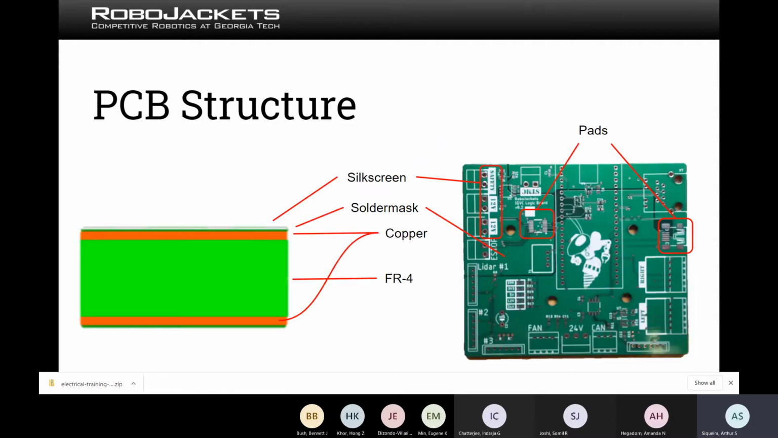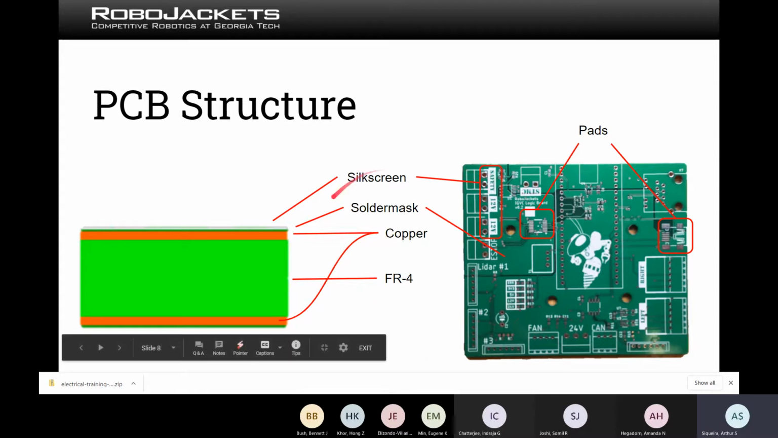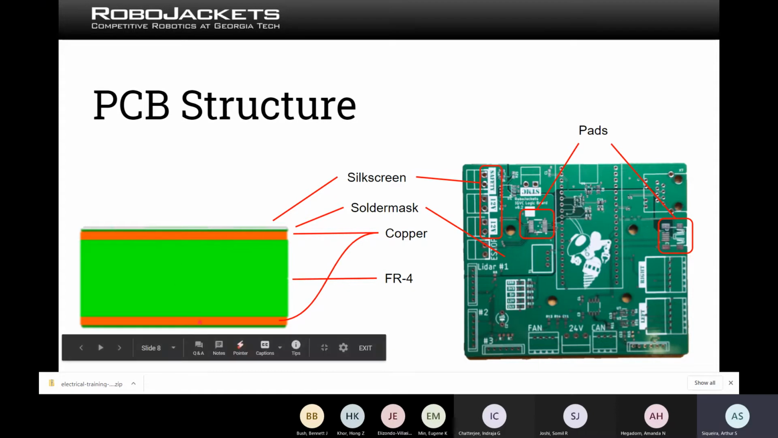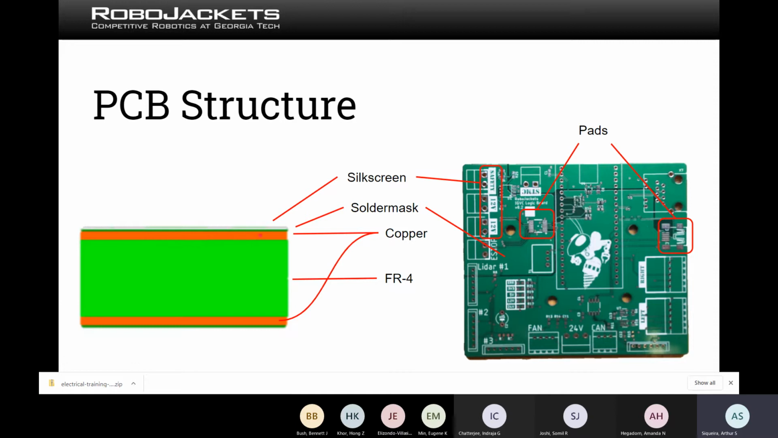Okay, so a little bit of how a PCB is structured. I think we probably addressed this before, but PCB stands for printed circuit board. And the way PCBs are manufactured is they have multiple layers of copper, and in the most simple PCBs, they're like top copper and bottom copper. Those are where most of the signals pass through.